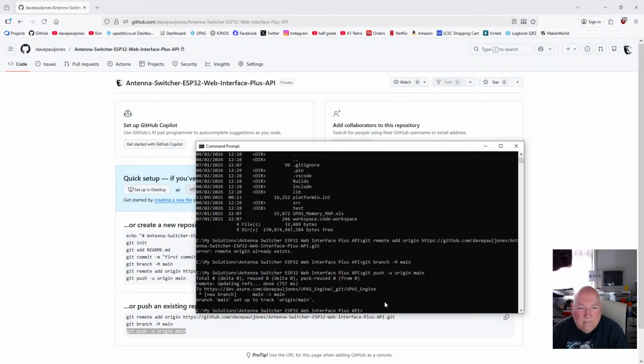Right, what's it doing? Packed remote updating versions. Aha, look what it's done. It's done a different thing. Nah, that's not right. It's messed it up. It's looking at my UPAS engine. Set up to track origin. How do you undo that? It's messed it up big style. Alright, so we messed that up.